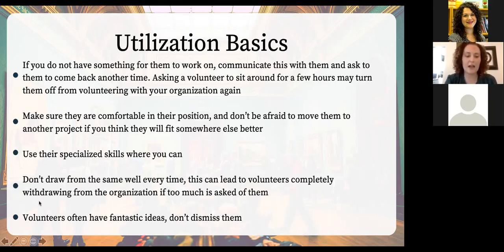And finally, volunteers often have fantastic ideas. Don't dismiss them. I harped on that a lot last week and I'll continue harping on that now. They can bring some really cool new energies to the field and they can give you ideas that you would have never thought of, and they may see things in your institution that you don't see. So don't dismiss them and have an open mind.